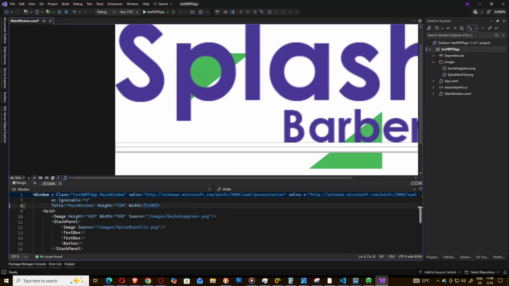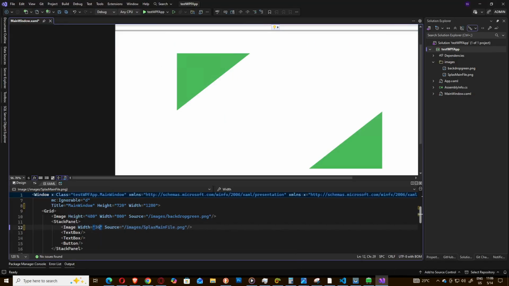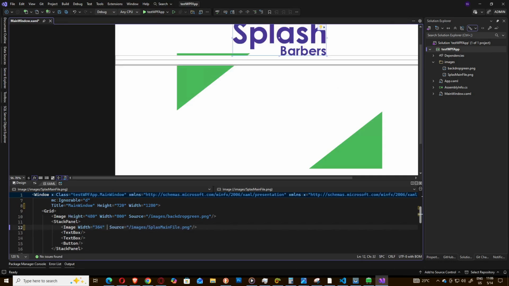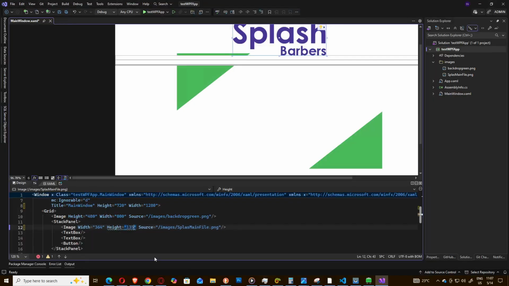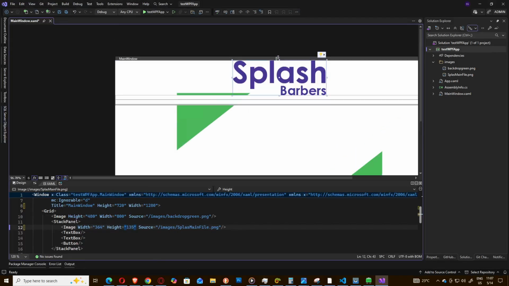So the width will be, which image here? No, not this background one, but this one. So here we would do this. Okay, so we did 364. So put 364 there. Then the height will be 135. So that is the height of the image there right now.